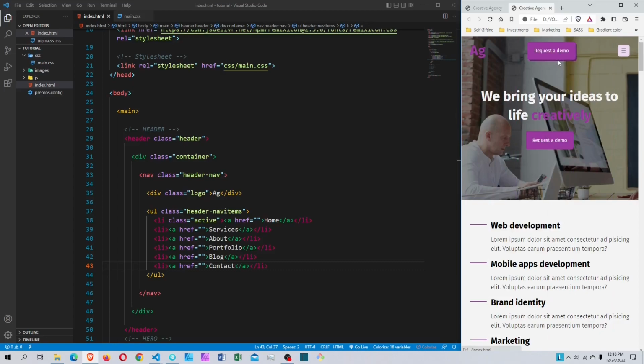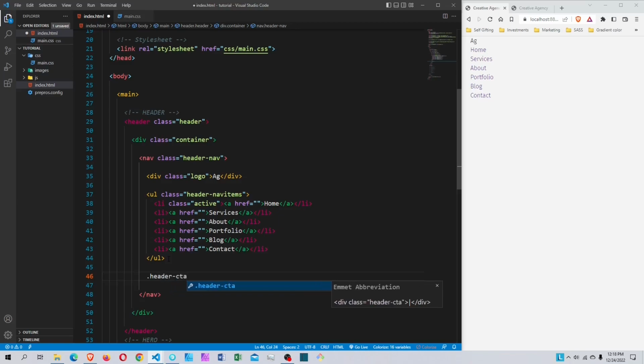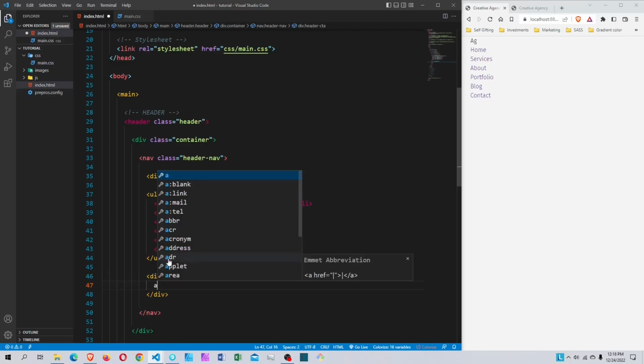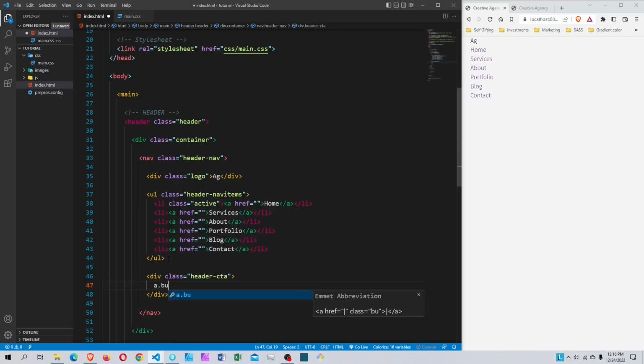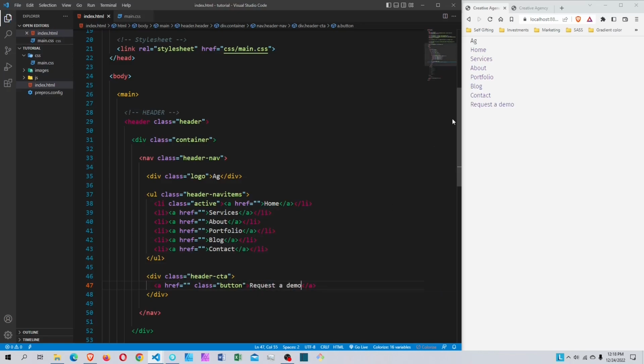Now we want to create this button and this icon. So we go down after the UL, and create a div with a class called header CTA. It will hold the button. Press enter. Inside of it, create an anchor element with the class called button. I will leave the href empty, and for the text, I put request demo. I save it. We get it right here.